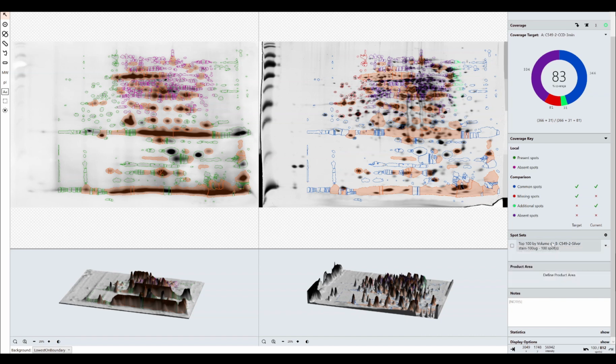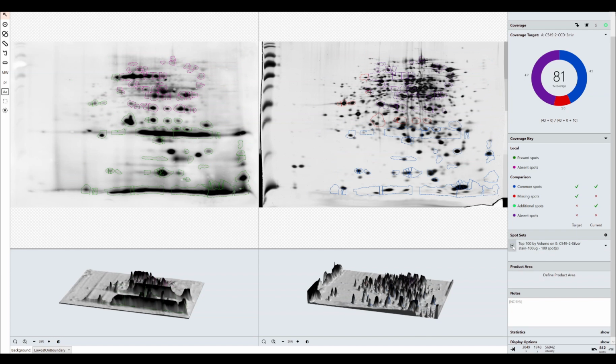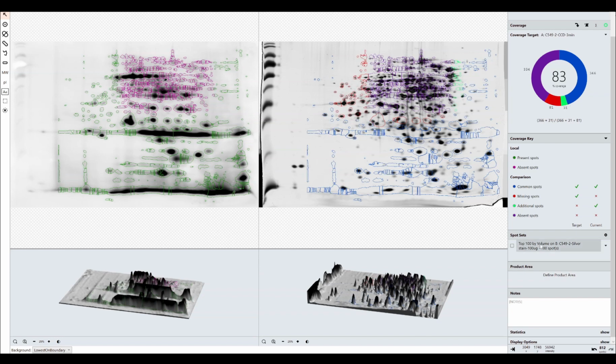So it also allows me to turn this off or on and see how that affects my coverage score, select them and delete them if I want to get rid of them. So that's spot sets in a nutshell. It allows you to work with your data much more cleanly, much more automatically, to be able to group your spots together and not have to do a load of manual left clicking and dragging and things like that.